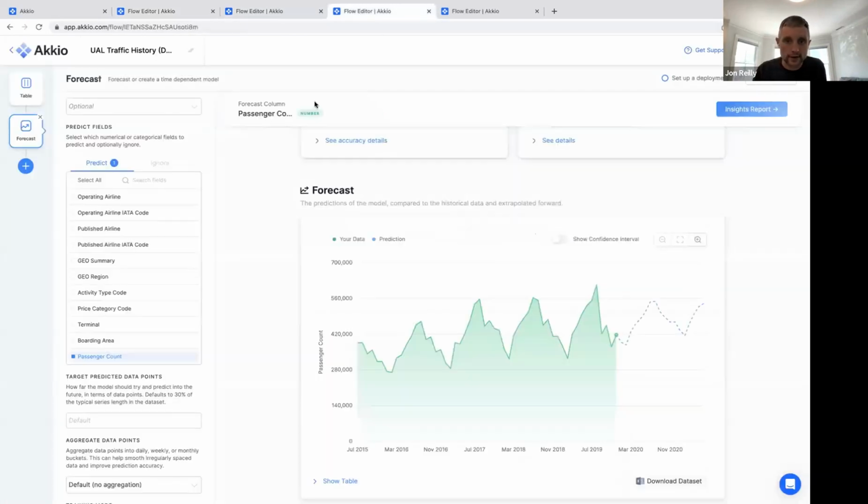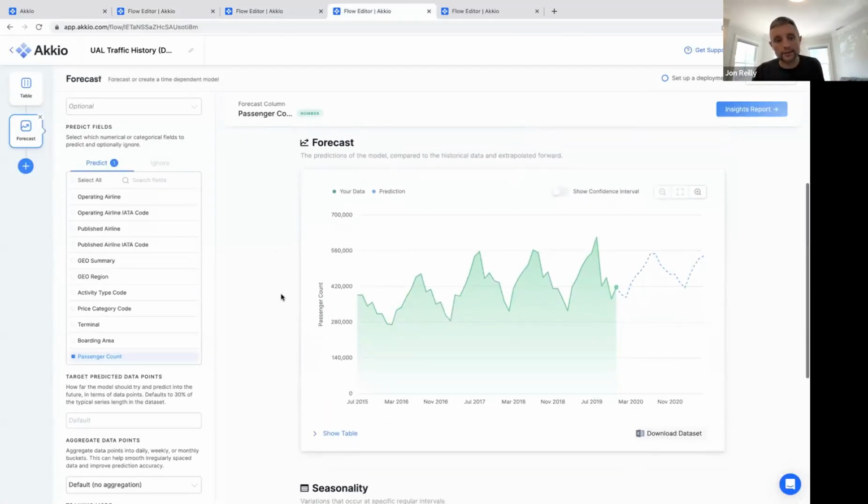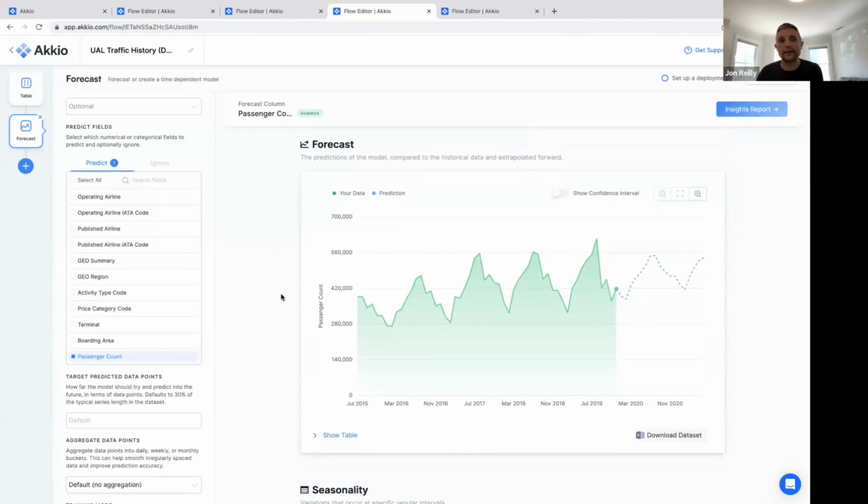So actually over here, this is just a data set that I like because it's the UAL, United Airlines, passenger count, I think in San Francisco as airport or something.